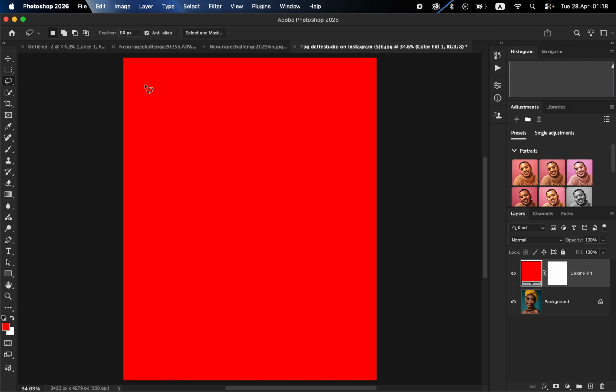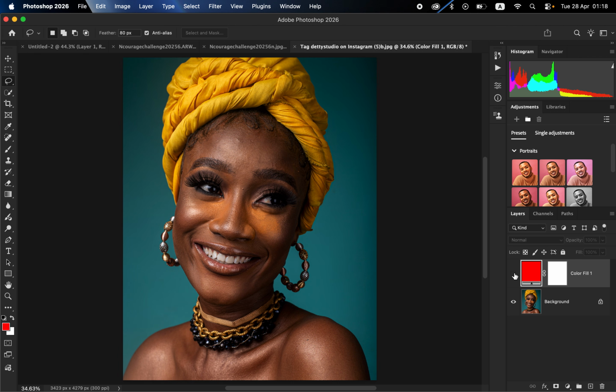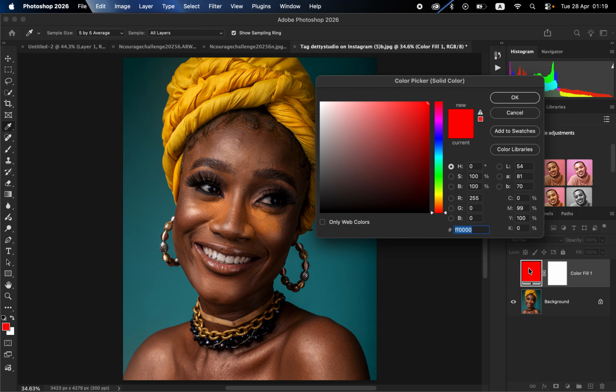Like I said, you shouldn't mind about the color that is affecting your photo. You may be having a different color from what I have in this very case. So what you have to do, you are going to come right here and click on this eye icon to turn off the solid color adjustment layer. After turning it off, all you have to do is simply double click right here on this color option. Double click on it to open up the color picker of the solid color. This window is going to be appearing in your Photoshop.